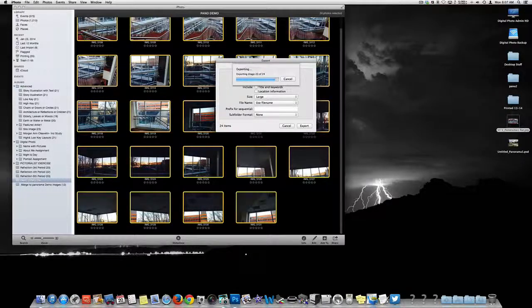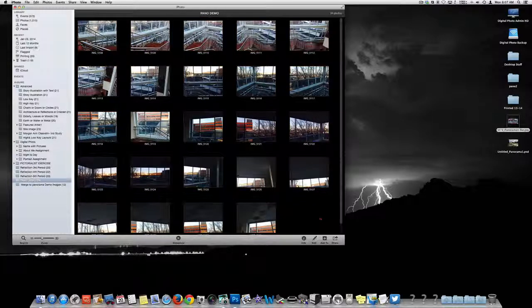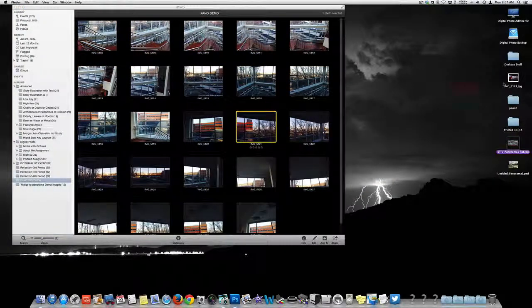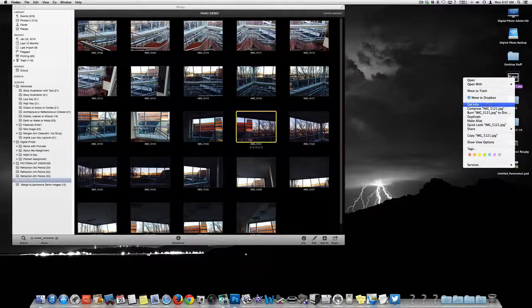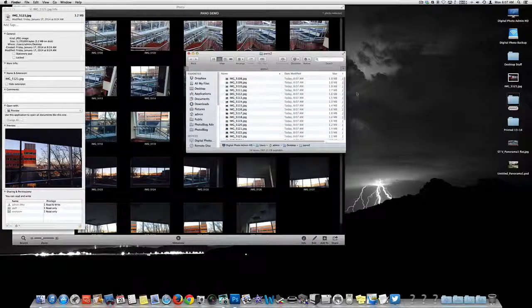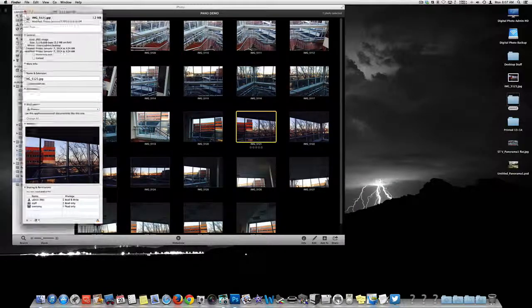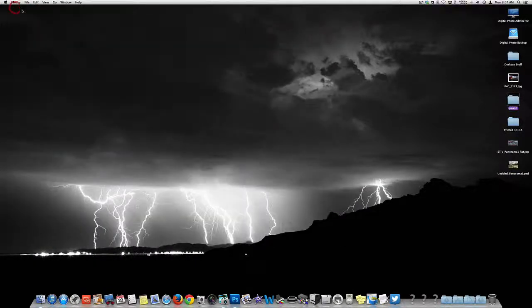And I'll compare the size here for you. Alright, so let me just pull one of these out, copy to the desktop. So I've got this image here straight out of the camera, and it is 3.2 megabytes. And then these exported ones are about half the size. So it will reduce the size and make it go a little bit faster. So I'm done with iPhoto.